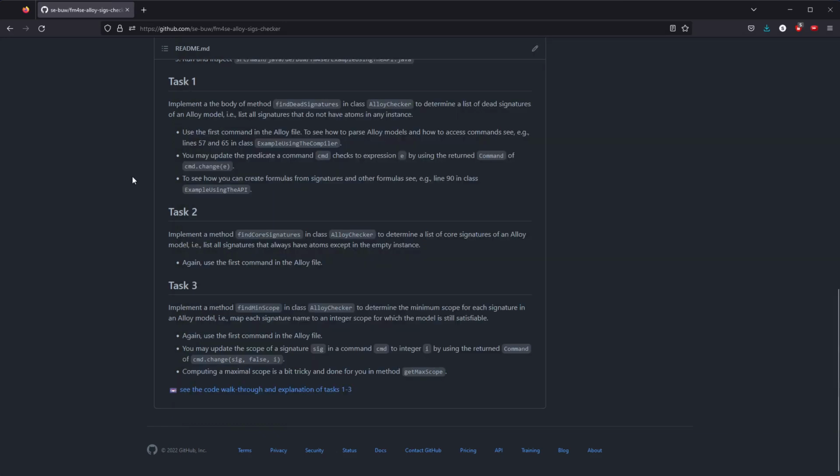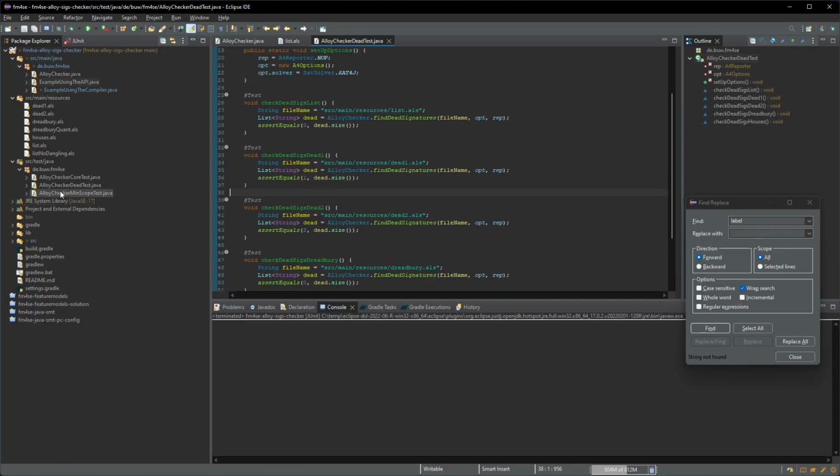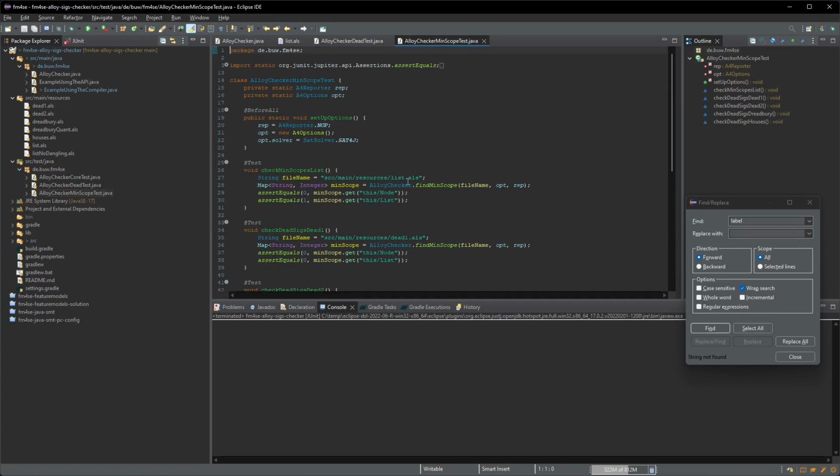So in this case here, the find min scope, there is a test case for this for list, and it says for node it was 0. For list, the minimum scope was 1. Right? So that's exactly the things that you have to check, but you have to figure it out programmatically and not manually playing with the code.